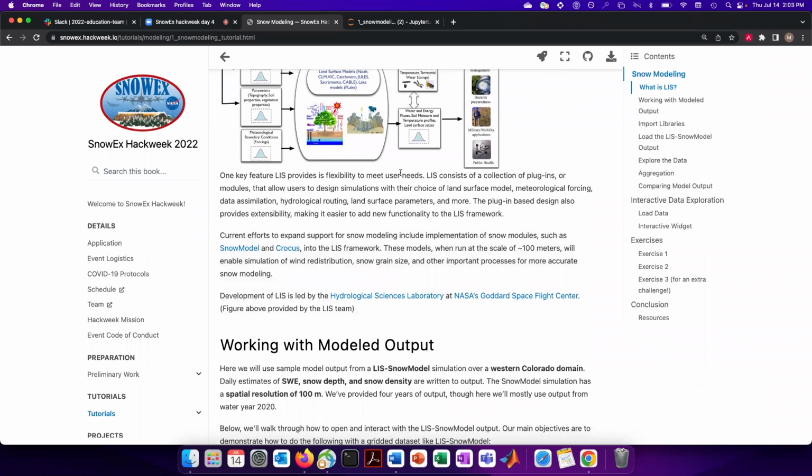So yeah, LIS is really flexible. You can meet your user needs. It runs in parallel, as you can imagine. So we can run over pretty large geographical domains relatively quickly.